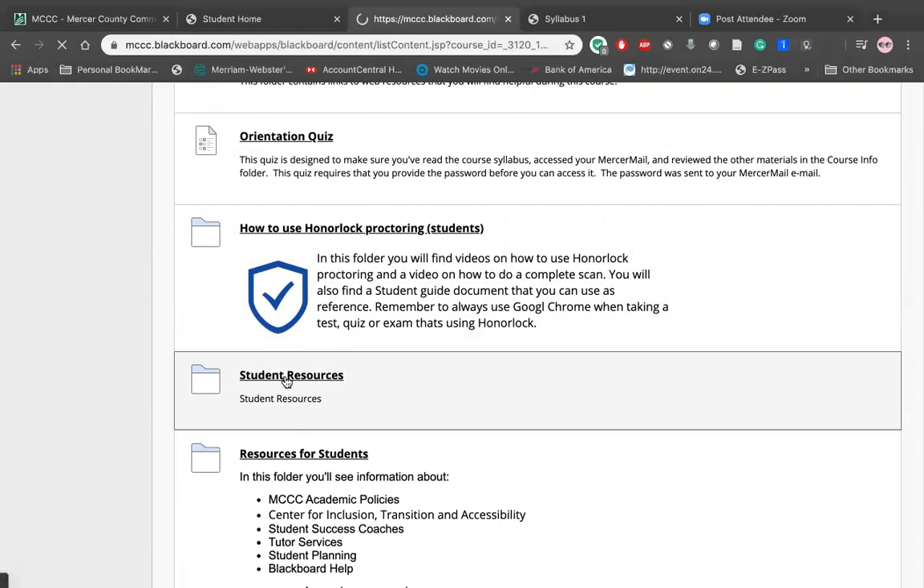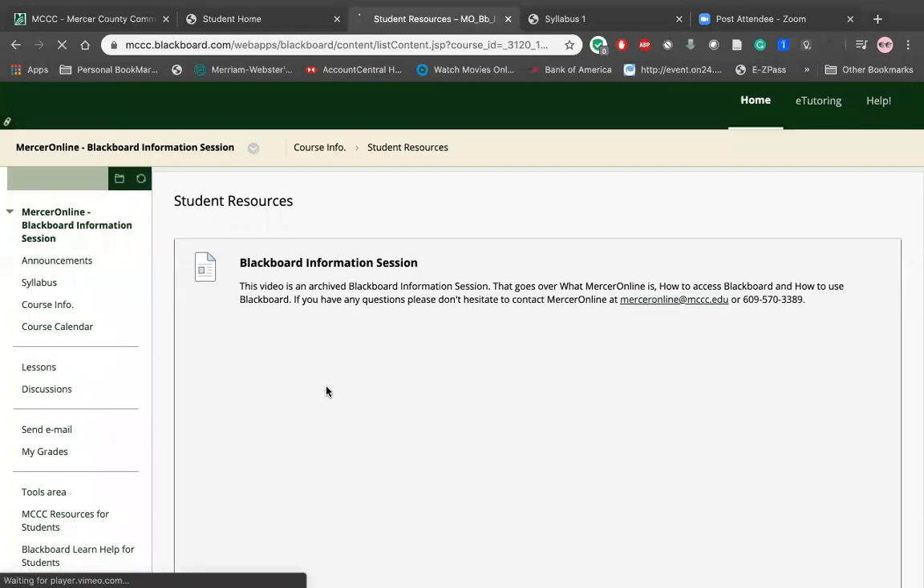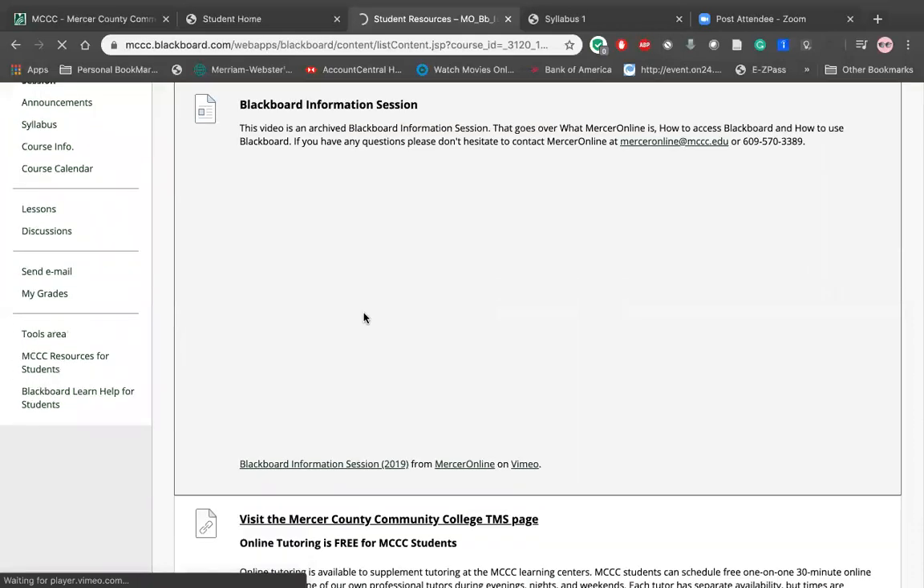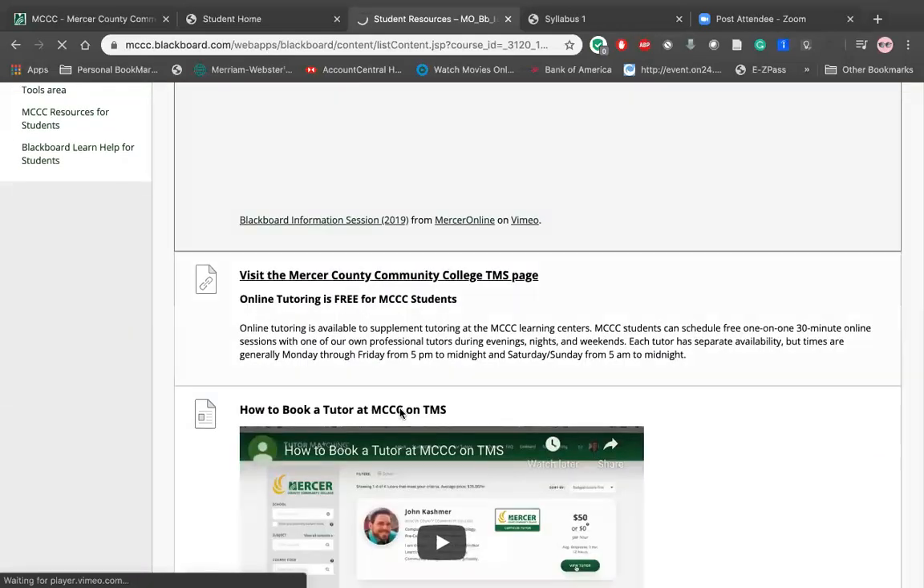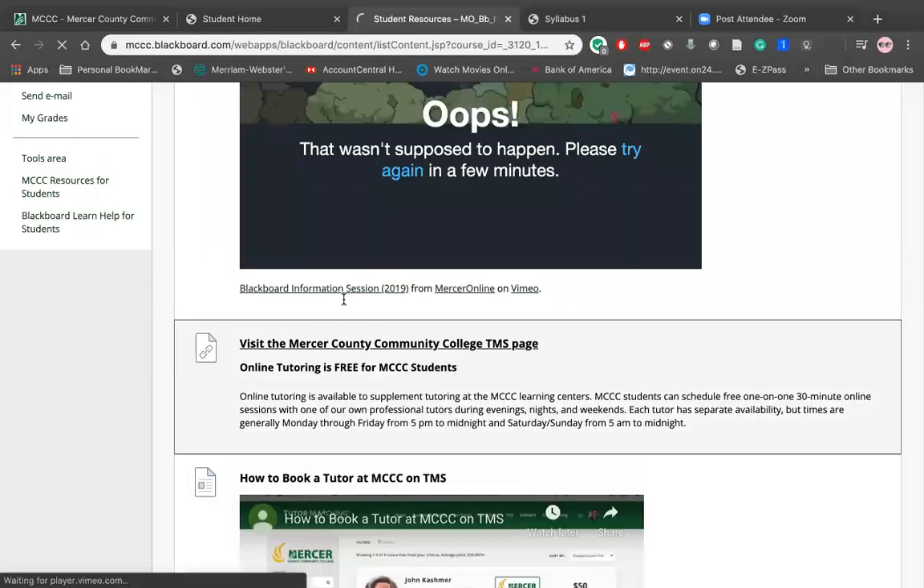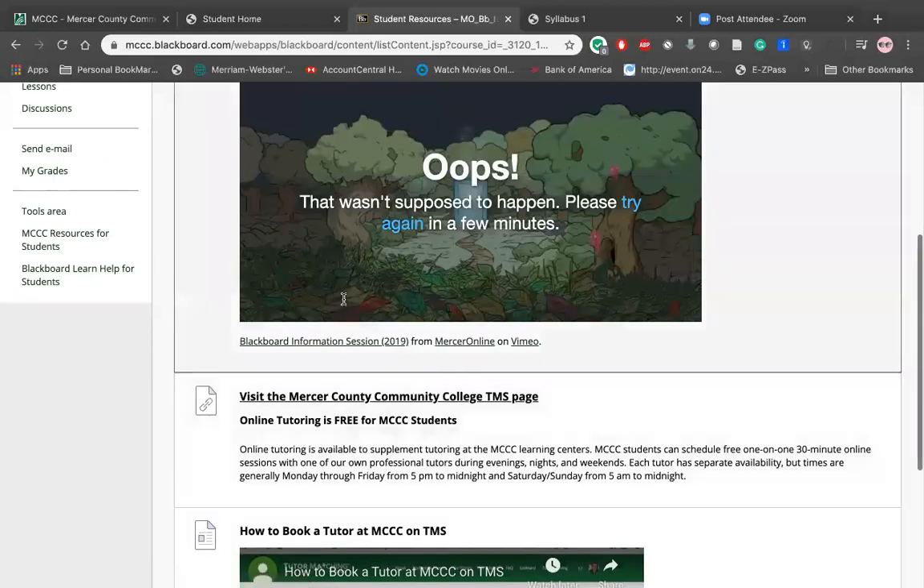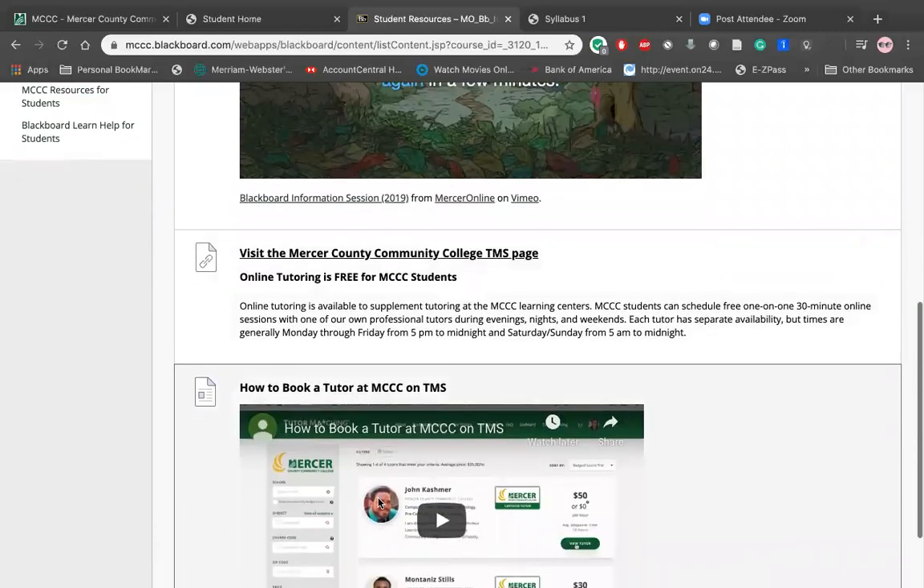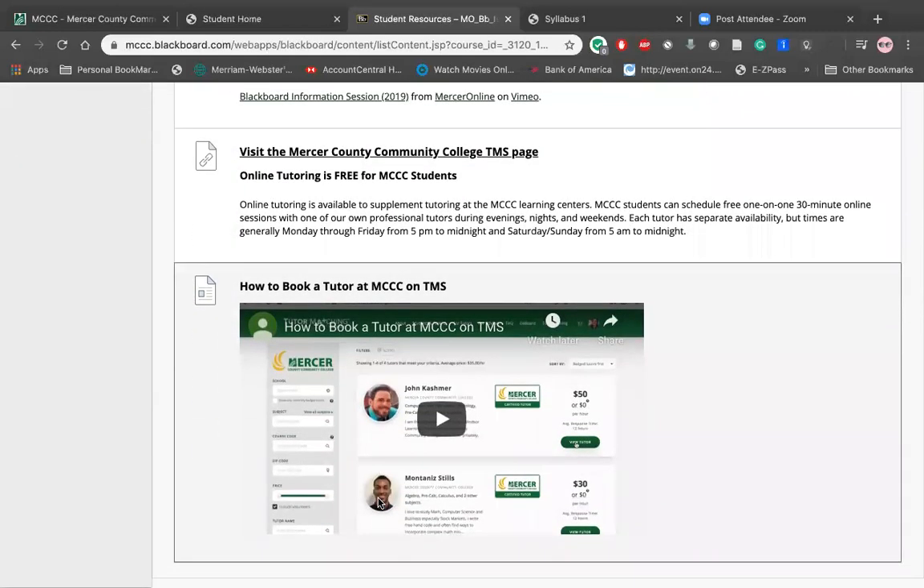Student resources. So you have access to information about Blackboard, and also student resources, for example, Mercer Online or the Tutoring Center, information about how to email or what type of service is available.